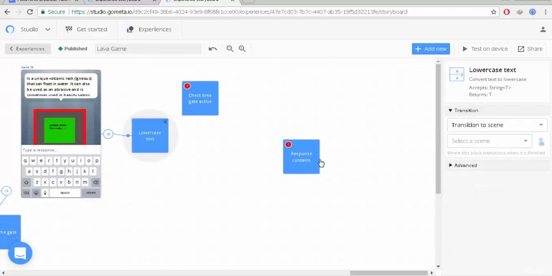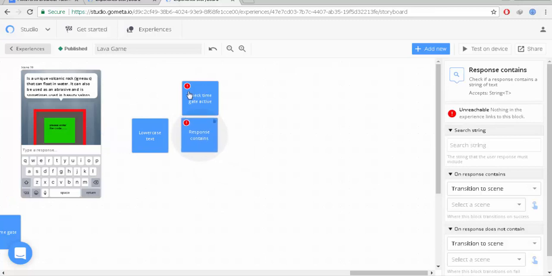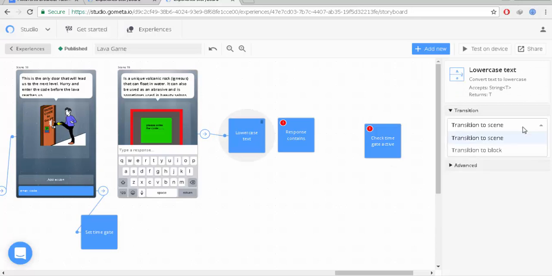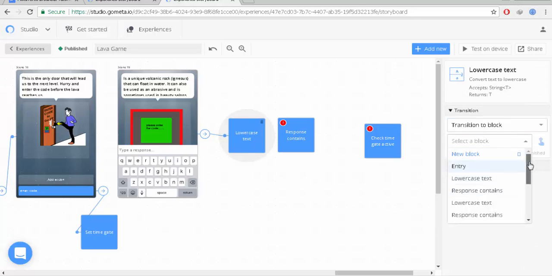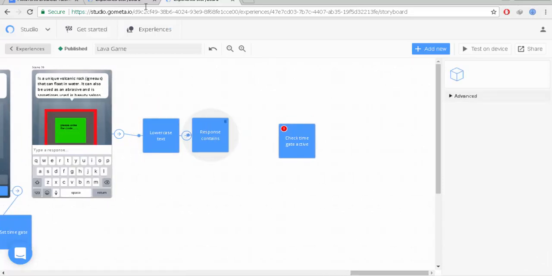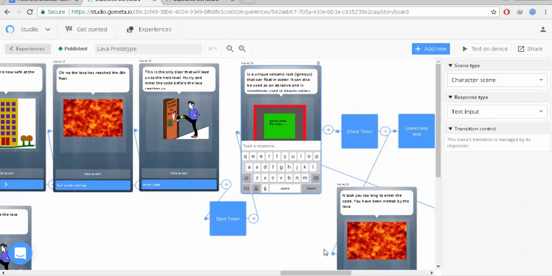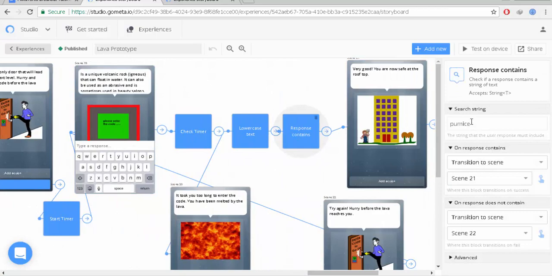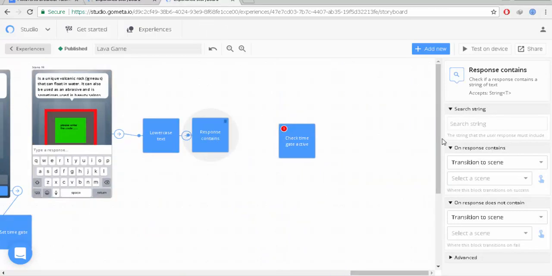They're confirmed by the line, and then response contains. So you can transition that to block, response contains, move this, scroll down, and that's it, response contains. So pumice, I think it's letter P, here, pumice. P-U-M-I-C-E, so pumice.